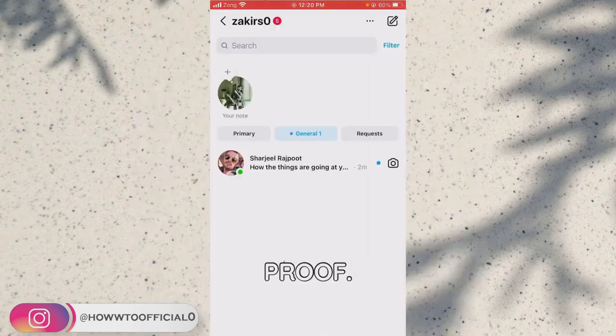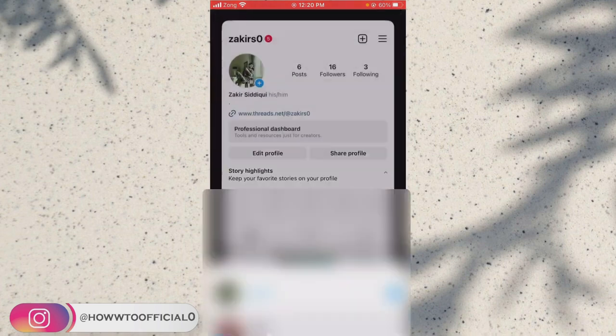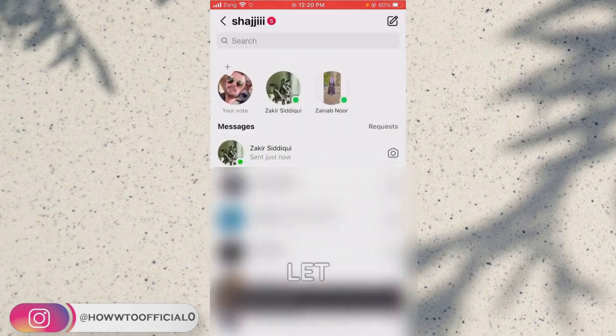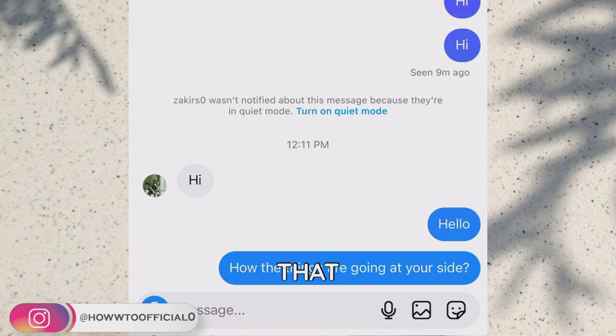Now let me show you the proof. If I go back to that account and show you the conversation, let me open it, and you can see that there is no seen receipt for this message, and we have read it from the other account. So that's how you do it. Just open the conversation and quickly swipe up, and if you want to read the last sent message, scroll down slowly to that message and go back after reading it. In this way, the sender will not see a seen receipt.